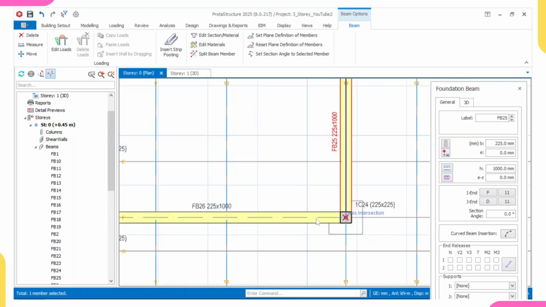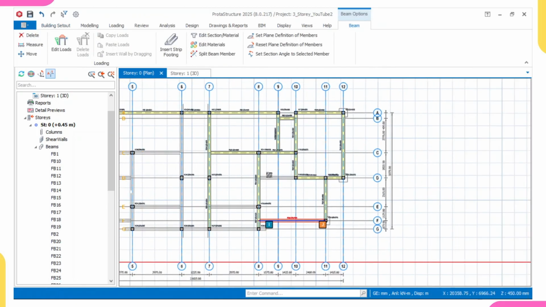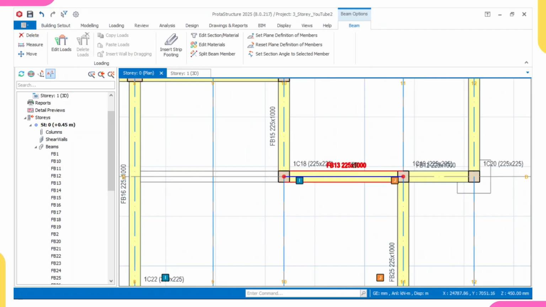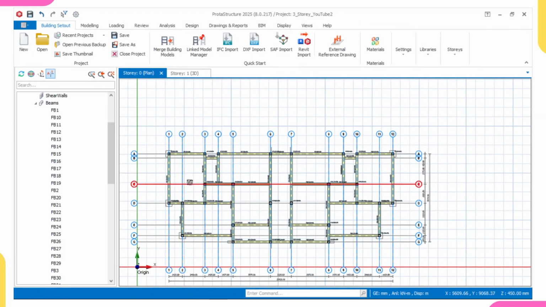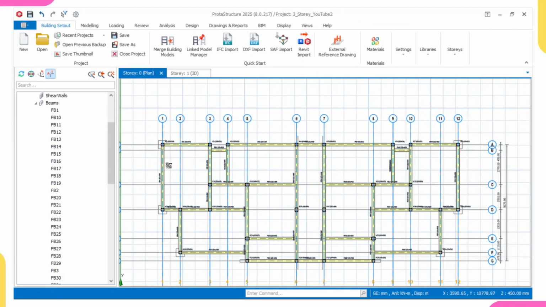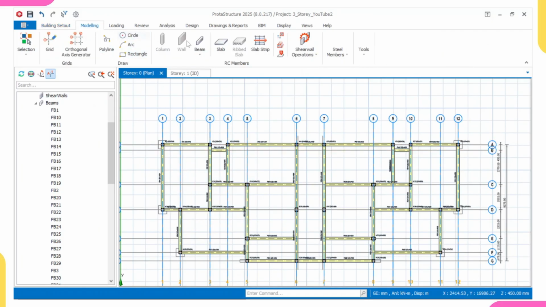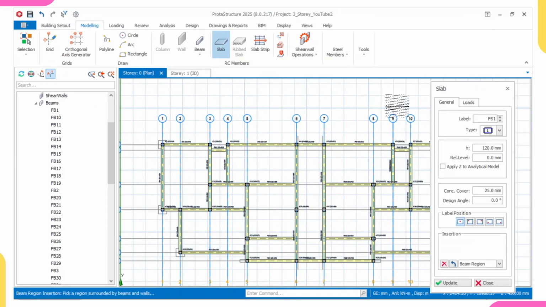So right now, what I'll do is that I'll pause this video and just input all my beams. Once I'm through, I'll then resume back. Right now, I'm through inputting all my beams. So what I'll be doing next is to input my slab. I'll come over to modeling, then double click on my slab.